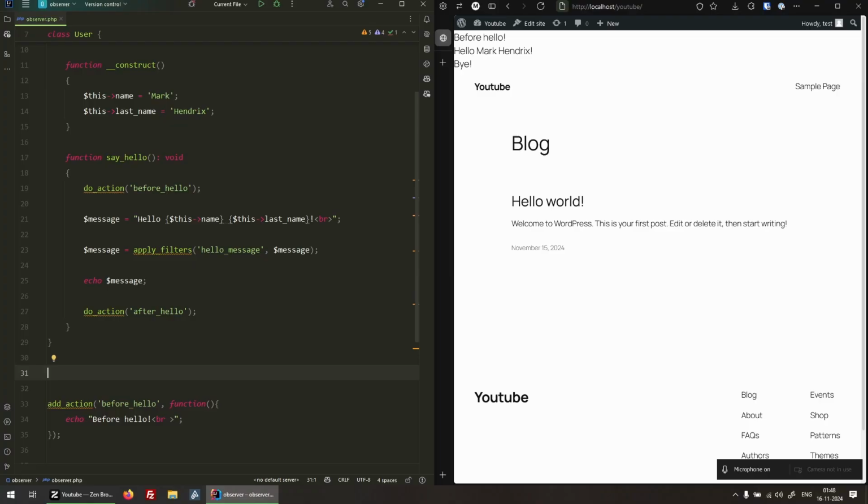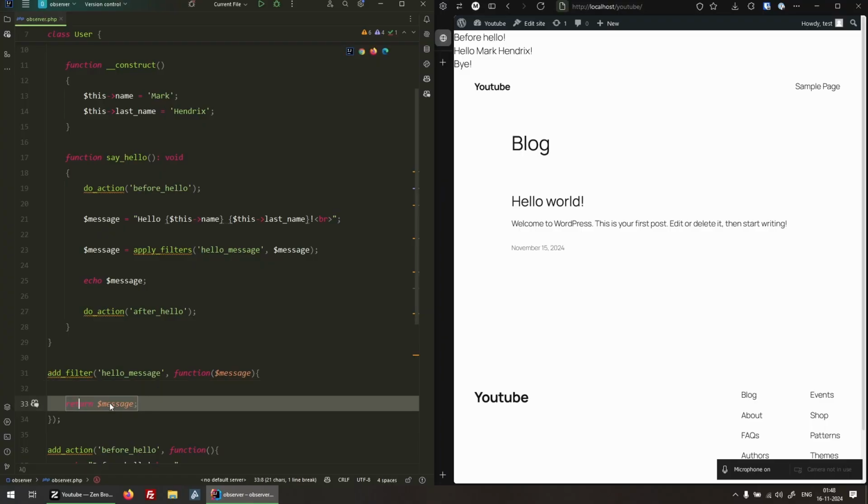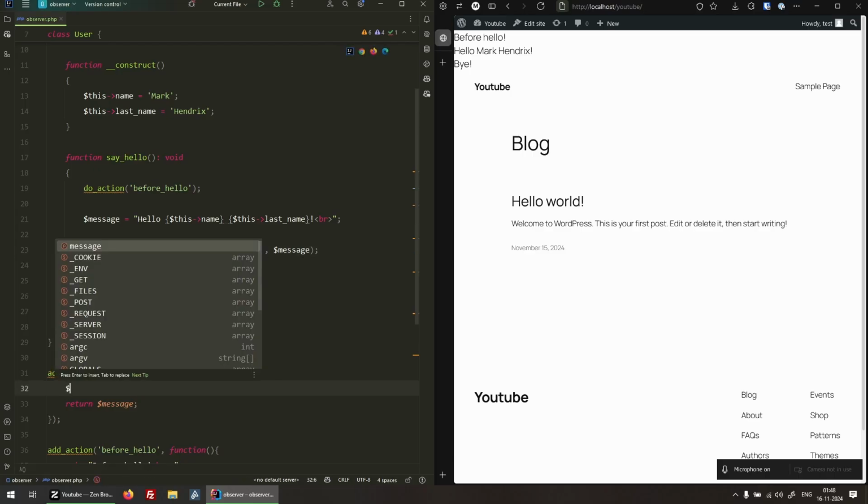Now let's add a filter with the hello message tag and add an inline callable. And now we can let the callable accept a message, and we can let it return the message. And inside this function, we can do whatever we want with the message right here. It is very important to return the message, because if you do not return anything, then the message gets lost and nothing gets passed into this variable and the message is deleted. So you really have the power to do anything with the message you want. So let's change the message.